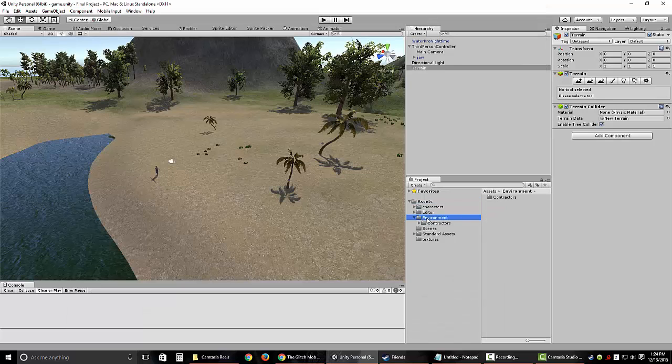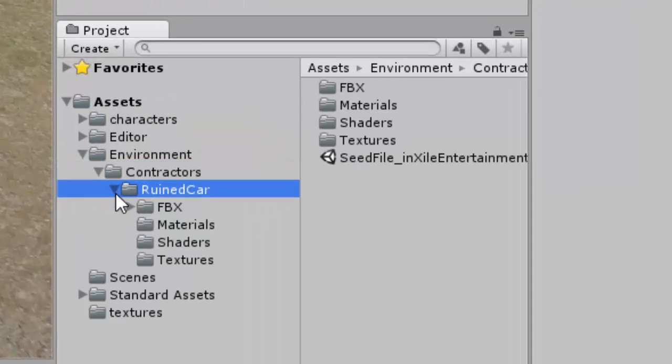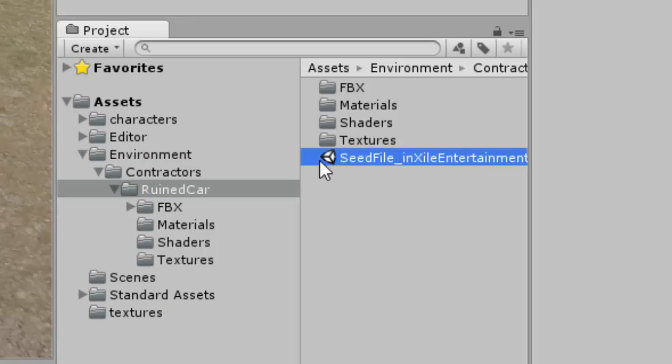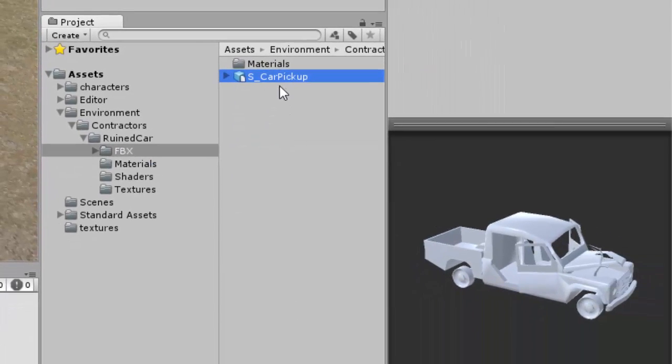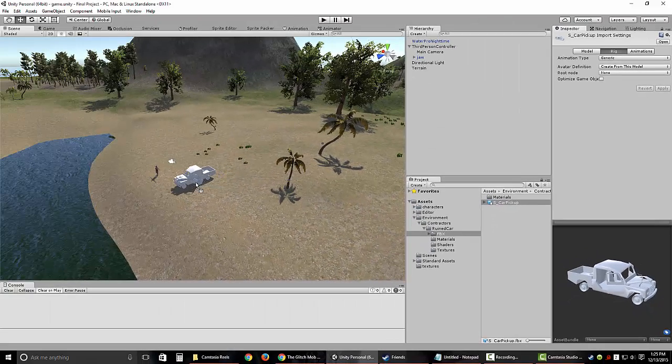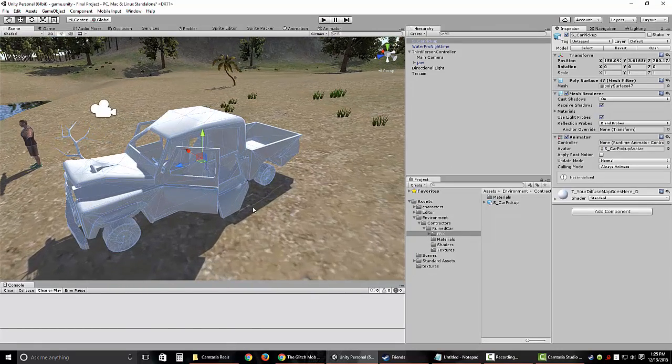So it looks like it's under environment, contractors, ruined car. They actually give you a sample scene that you can open up. Since it has the Unity symbol there, we know it's a scene. And if I click on FBX, there is our car model right there. So I can just drag this in, and it looks like this one's not completely set up right off the bat. So we have the model, but we then need to put the material on it.